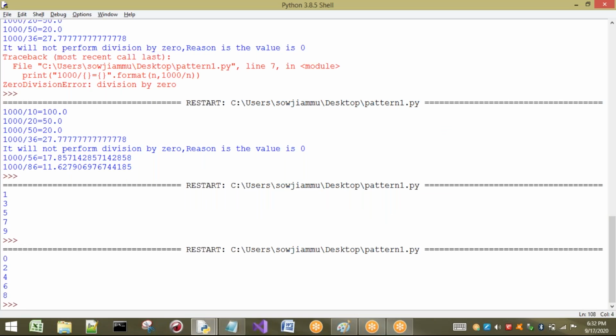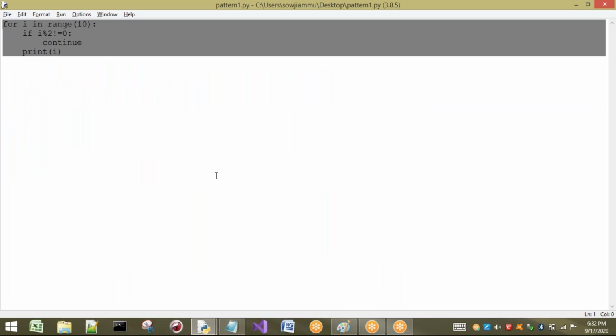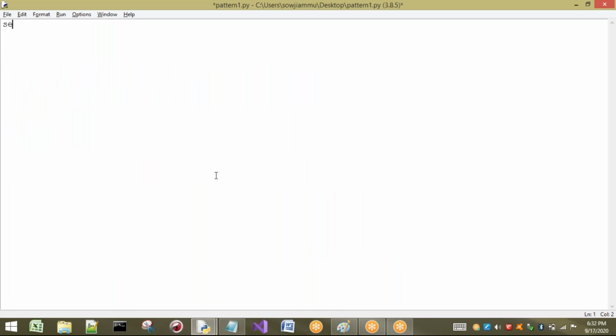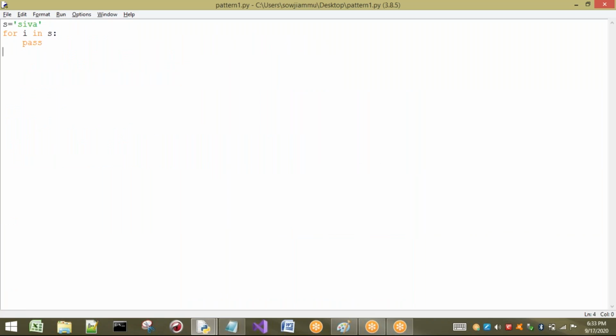Now I will take a small example for this pass statement so that you will get clarity. I will show you the cases where this pass statement can be used. For example, I'm going to consider a sequence, s equal to some string here, for i in s. Let us consider I don't want to do anything. What will I write? Pass. Let us save this one and execute. What will be the output? Nothing is going to be printed because I am not going to do anything. If I don't want to do anything in a for loop or anywhere, I will use the pass statement.